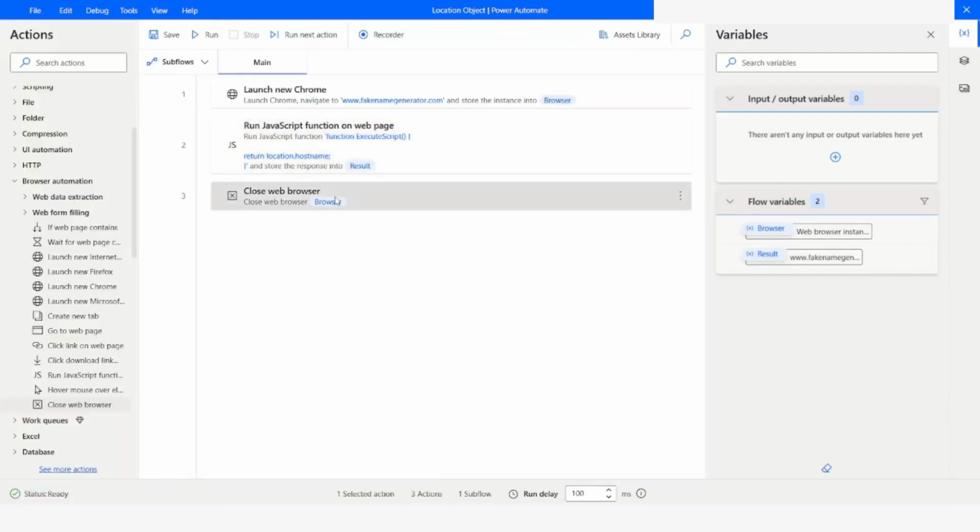So this is how you can use the properties and functions of location object to be able to reload the web page or to be able to navigate to another URL and get the host name and the origin.